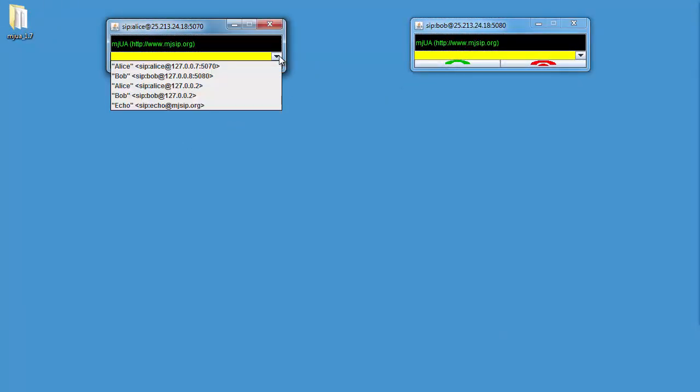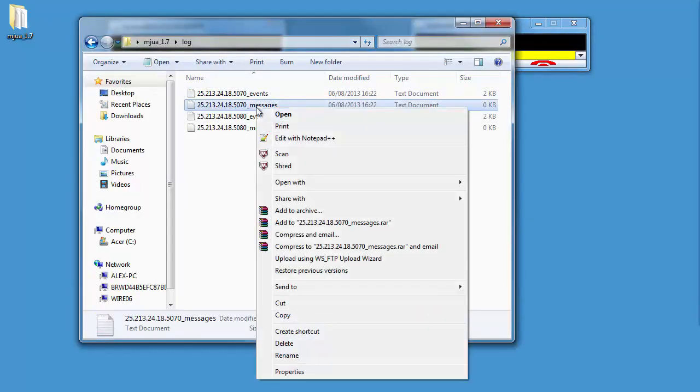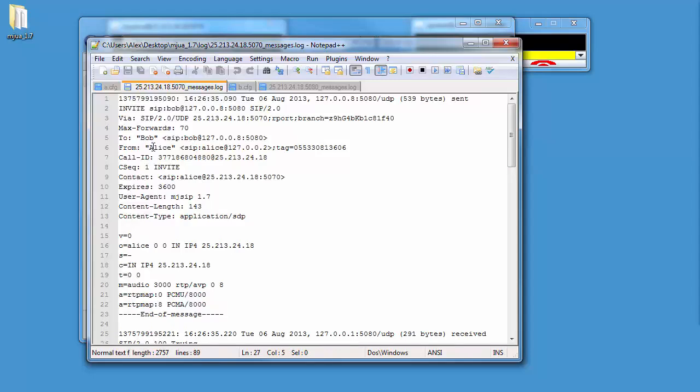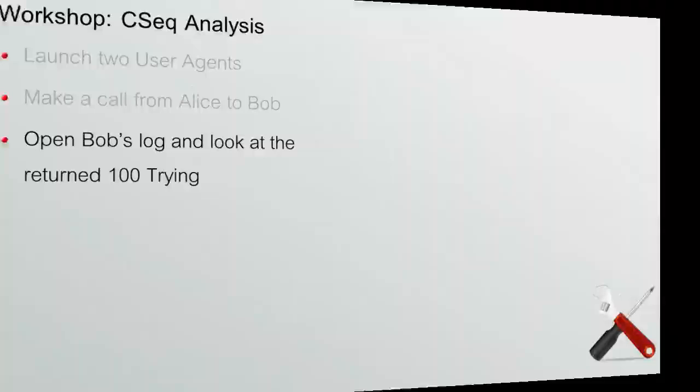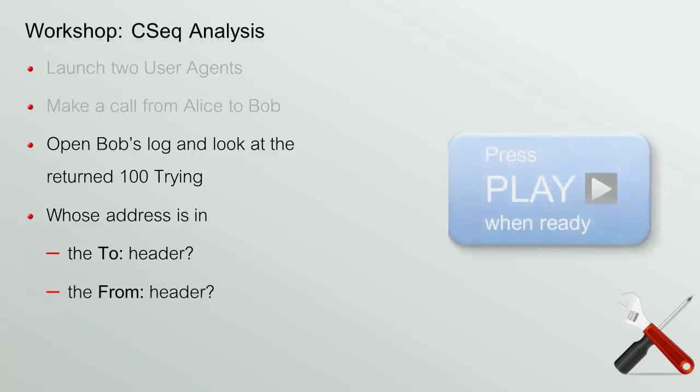Right, I've got my Alice and Bob user agents loaded up, and I'll make a call. And I know already that in Alice's log, because the INVITE is from Alice, the From header will be Alice. And because the request is intended for Bob, the To header will be Bob. Yes, just as expected. Okay, time for a prediction. When we go to Bob's log and look at the first response that Bob sends back, the 100 Trying, whose address will be in the To header and whose address will be in the From header? If your user agents are handy, why not make a call for yourself and find out? Go ahead and press play when you're ready and we'll compare notes.